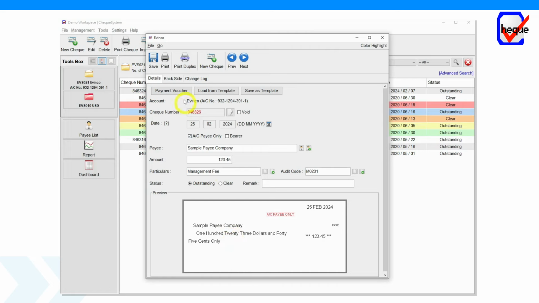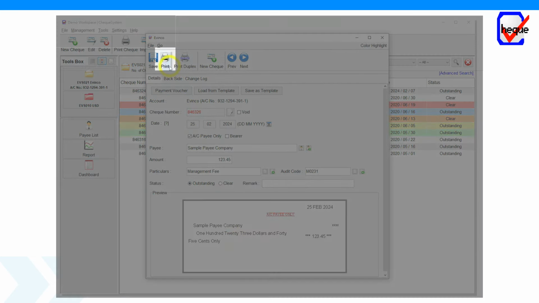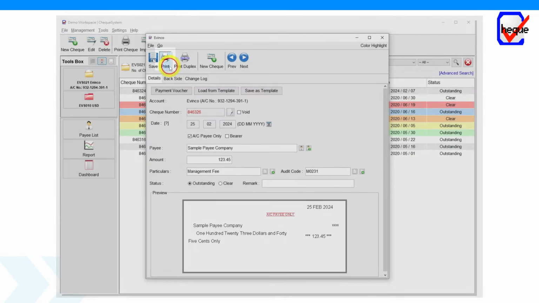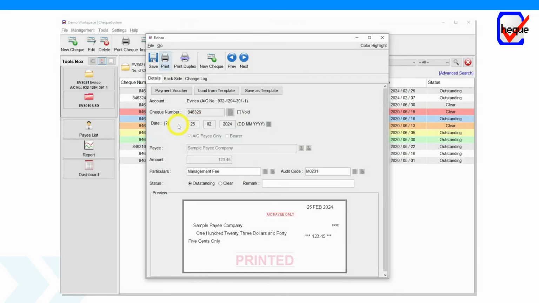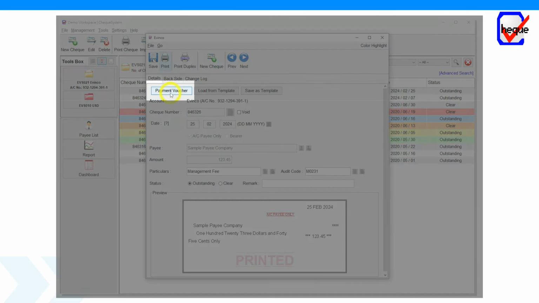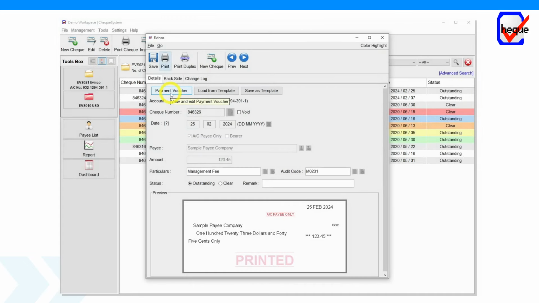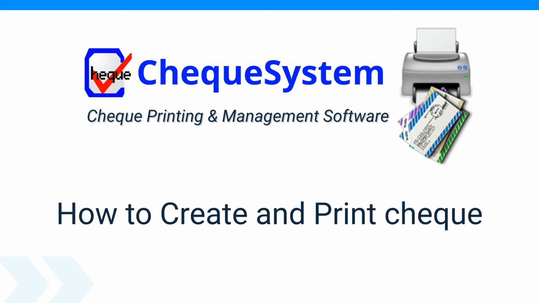After checking the details, click the print icon at the top of the screen to print the check with your printer. After printing, the check will be saved and marked as printed within the software. Optionally, you can create a voucher associated with the check by clicking the Payment Voucher button at the top. This demonstrates the simple process of creating and printing a check.